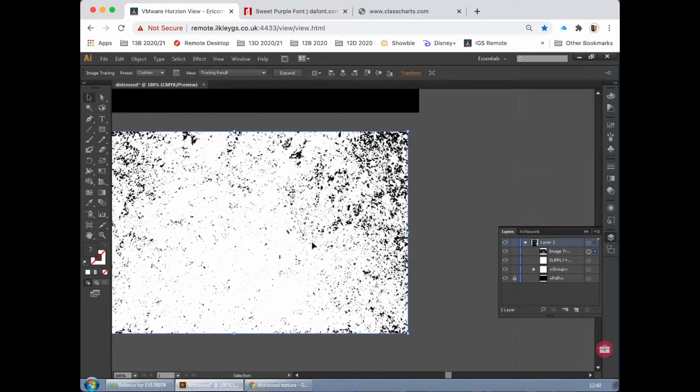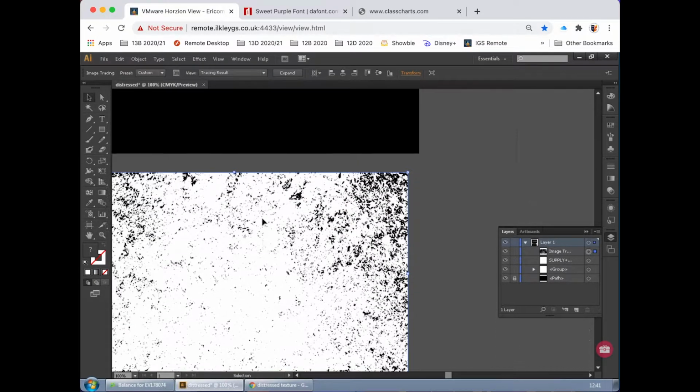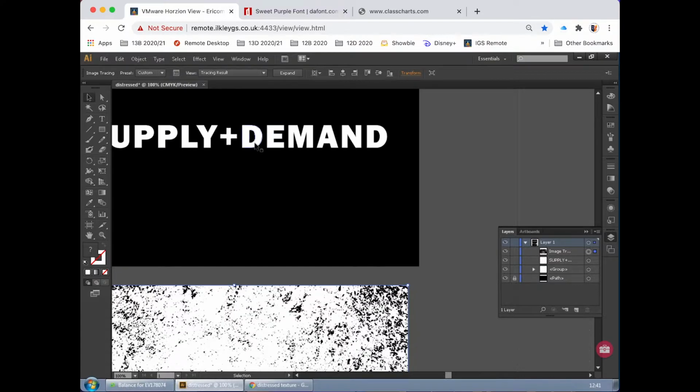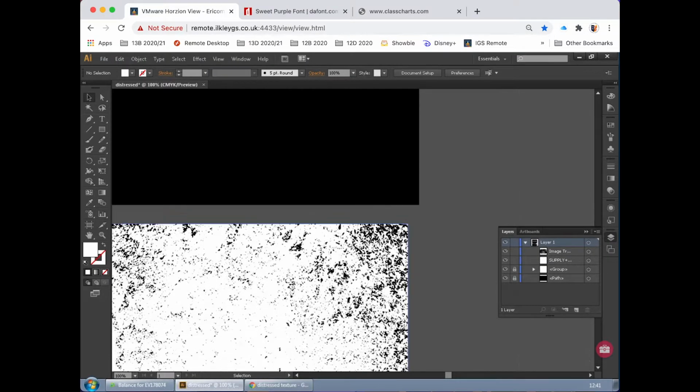The next thing I'm going to do, and you'll see why I'm doing this in a moment, is lock this object. I don't want anything to happen to this one while I'm editing this. So I'm going to lock my text. It's no longer selectable. And I'm going to come back to this one.